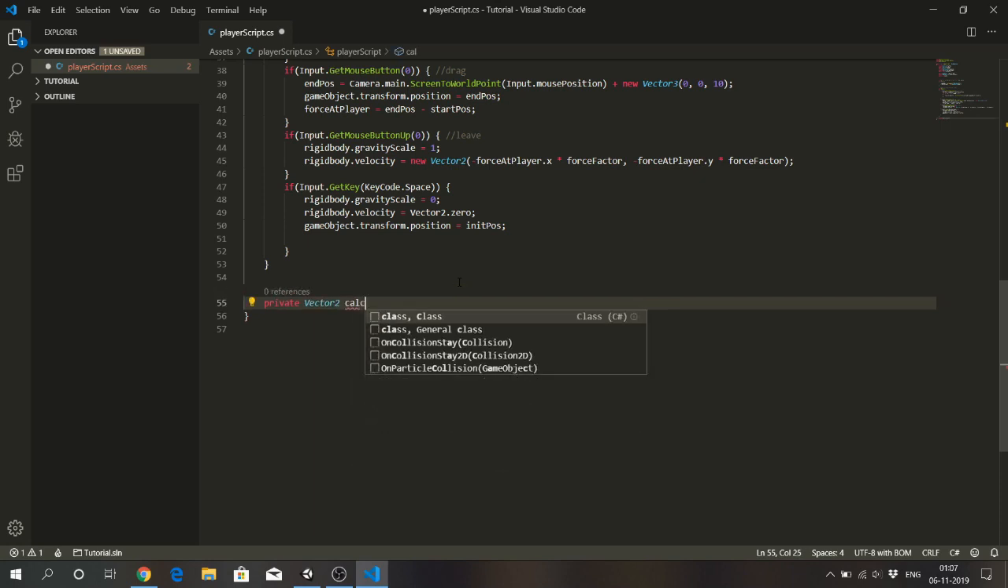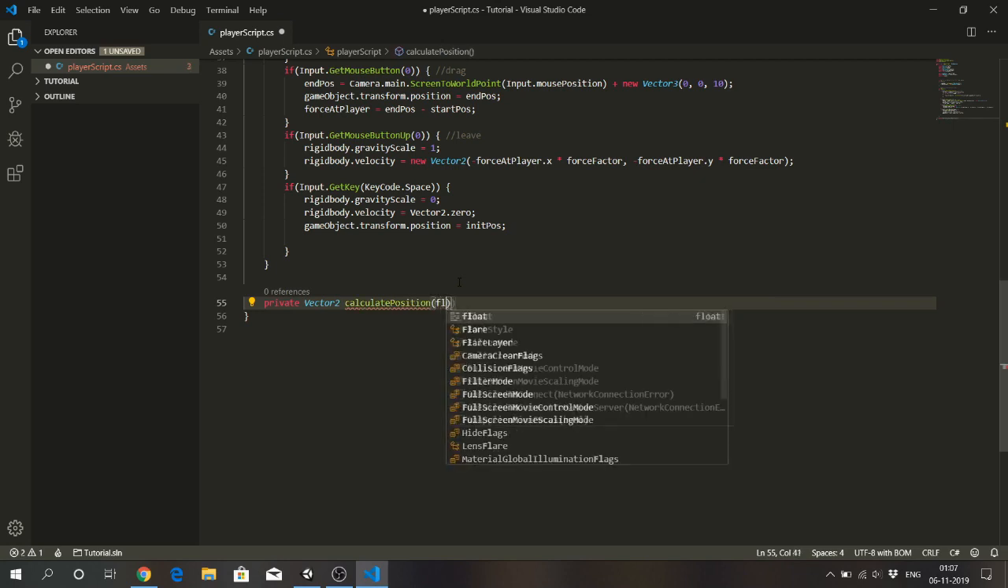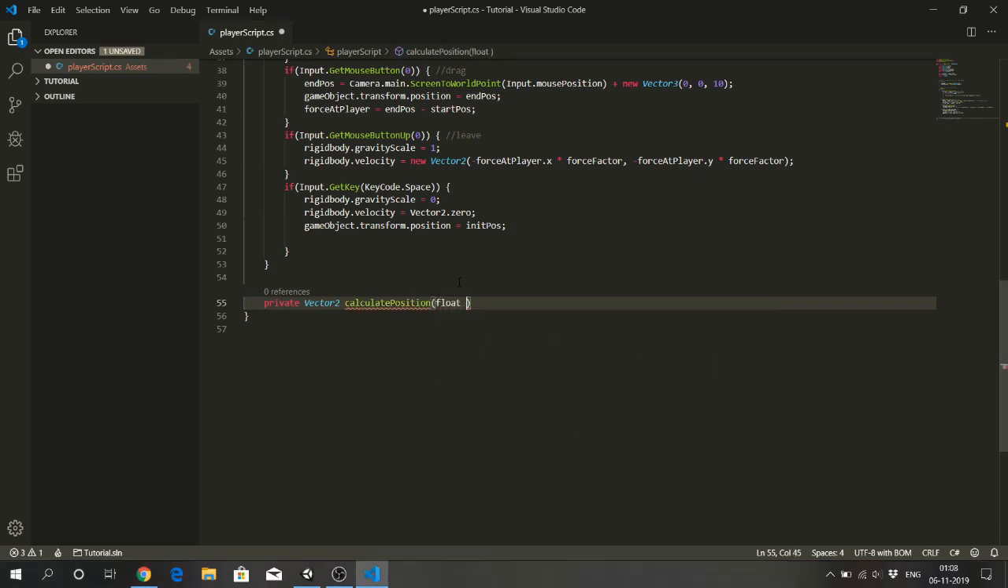So, calculate position, and we need the time in this argument. How can we differentiate these dots on the time? We want 10 dots at 10 different timestamps. At 0.1 second, we want the first dot to be there. At 0.2 second, we want the second dot. So we'll make a float time, or let me call it elapsed time. So we can differentiate the dots on the basis of this time.